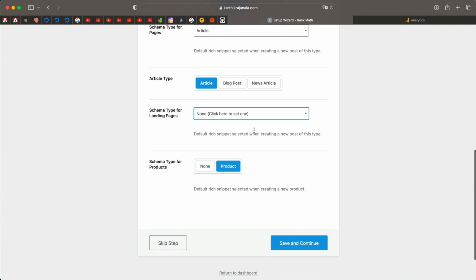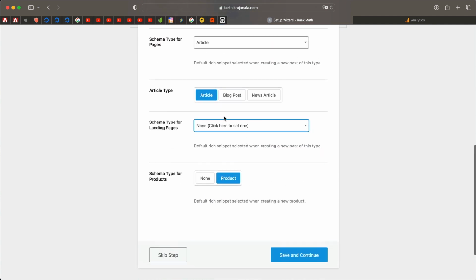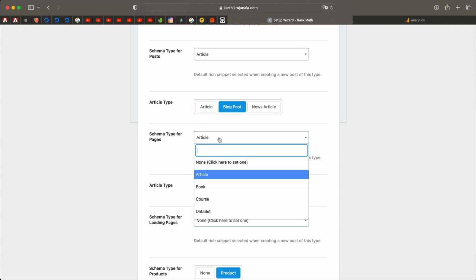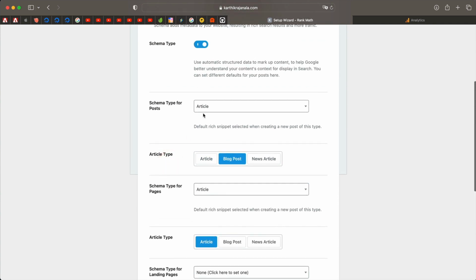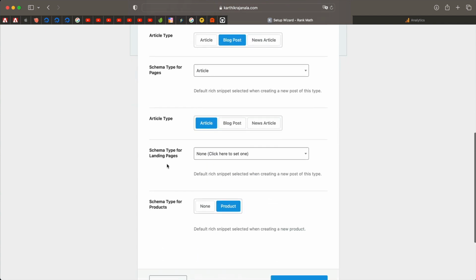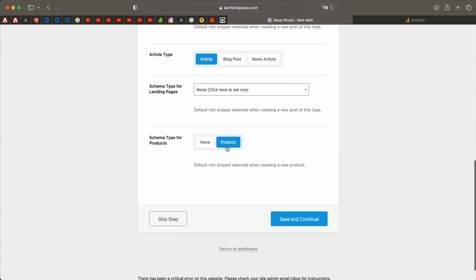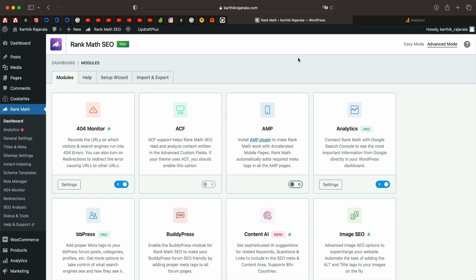You can of course select or add your custom schema, which we'll get to in a bit. So select these options. Basically pick what kind of schema suits better, or what exactly describes these things better, and pick those options for posts, pages, and any other post types that you have on your website. For product type, they have a schema called product, so you can pick that. It's selected by default, and click on save and continue.